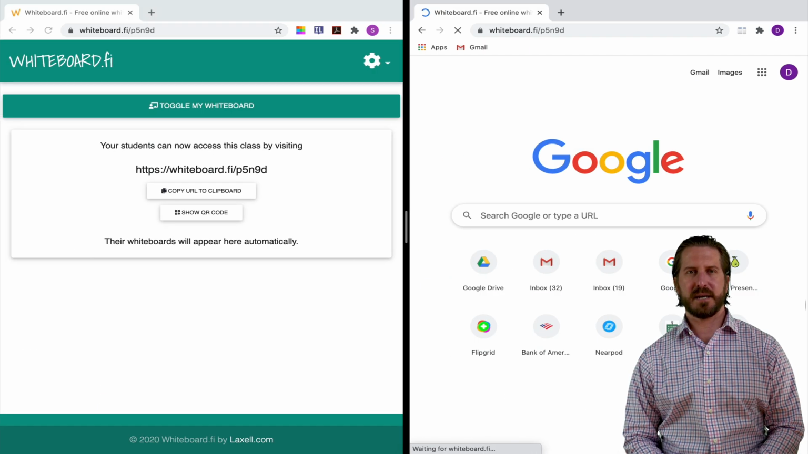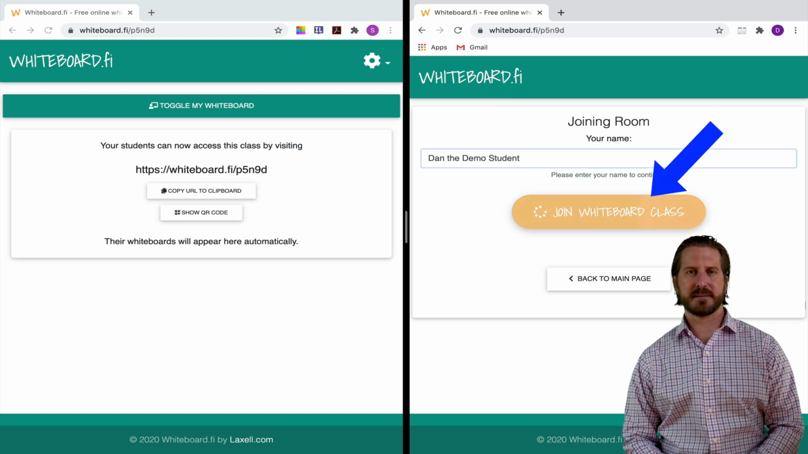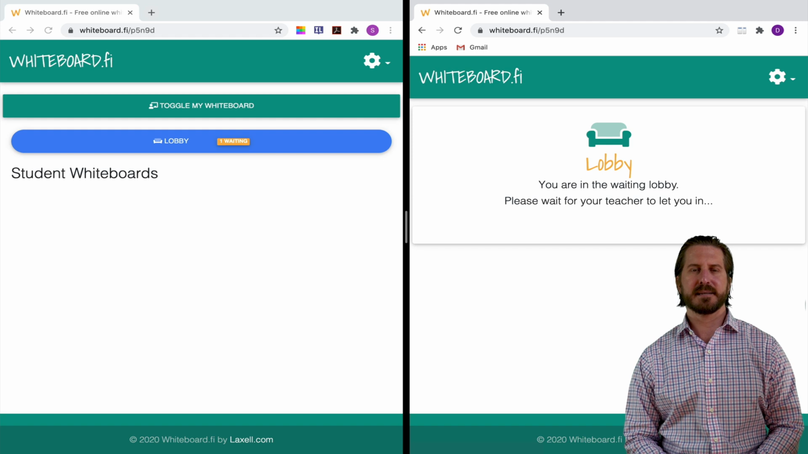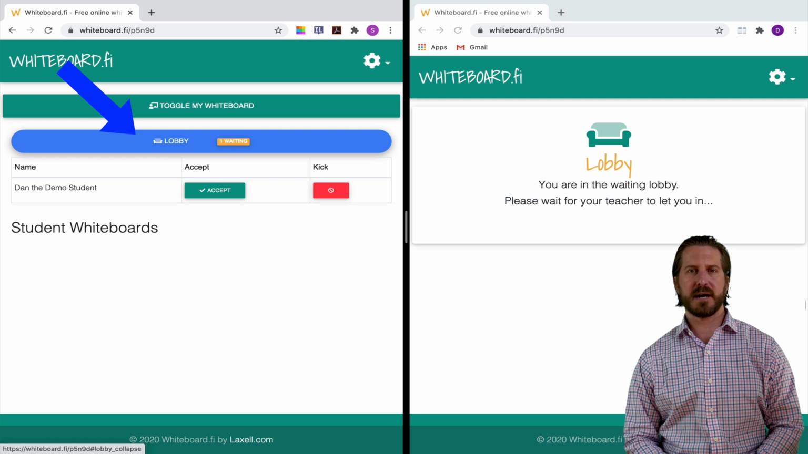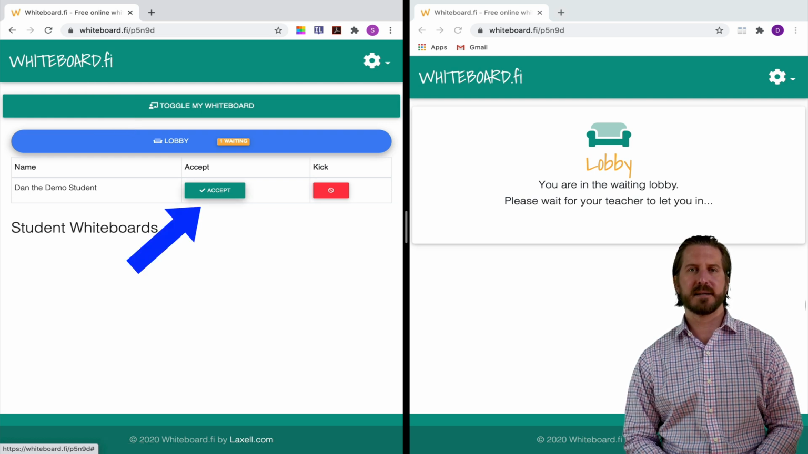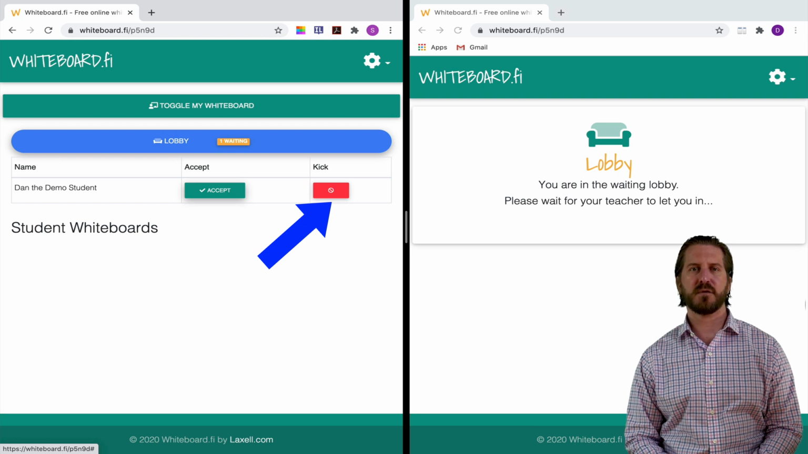So now on this split screen, I'm going to pull up a student account and just enter the direct link so that students can get right into the whiteboard. You'll see that the first thing that it does is prompt the student to enter their name, and then they can select to join the class. After they've clicked to join the class, since I enabled the waiting room, it will put them in the lobby. And then on the teacher end, I'll see that a student has come in, and I can choose whether or not to allow that student to come into the class or whether or not to kick them out. So the only reason I would choose to use the kick function here is if I didn't recognize a student name, just for privacy issues.